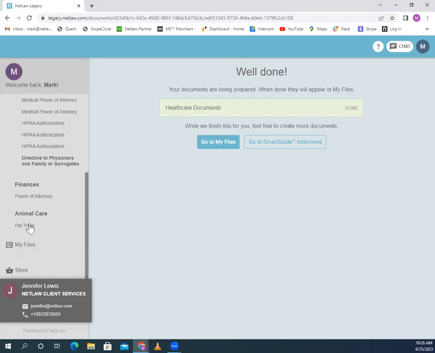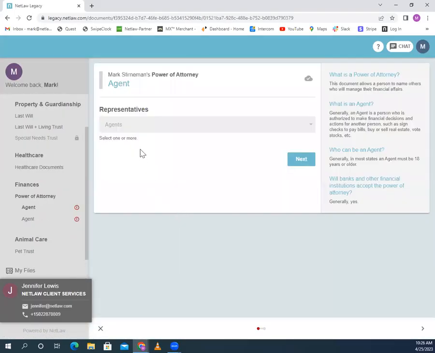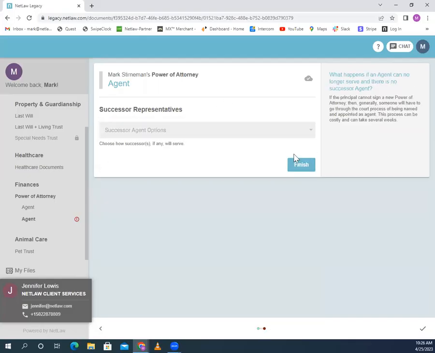And then we go down and we create our last document, which is our power of attorney. We hit start. The great thing about the power of attorney, it's only 2 questions. This is your financial power of attorney. Who will speak for you or who will handle any financial matters if you cannot? Again, we name our agent. And then we're always going to name our successors.